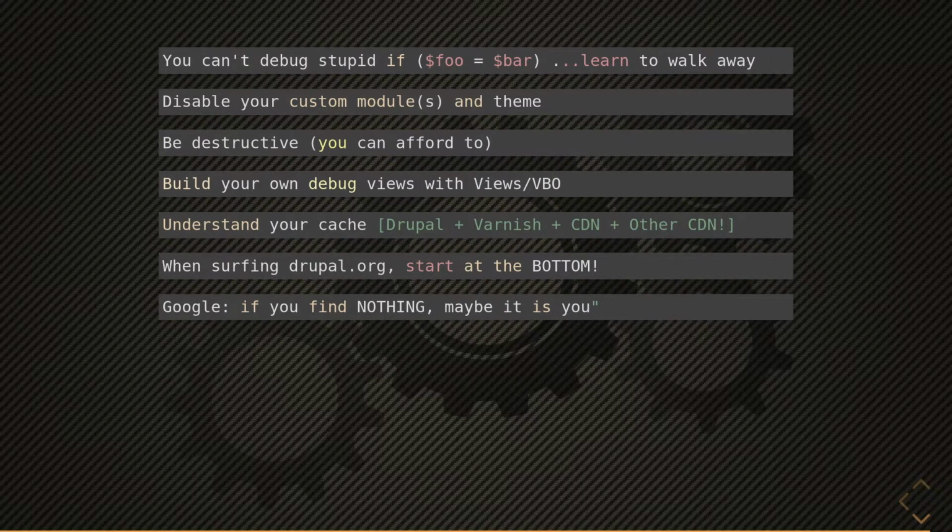If you are Googling an error and you find nothing, it's probably you. It's very rare that you alone are going to come up with some unique bug that no one else has ever found. 99% of the time, it's probably something that you are doing, and it helps. When I Google something and there's nothing, it really helps me refocus that, okay, this is probably something that we're doing.